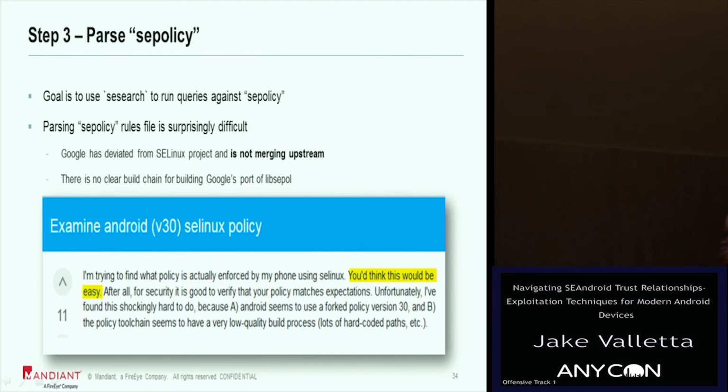Okay, so we have our context. Now we've got to parse that sepolicy file. I encourage you, go on Google and type in parsing sepolicy Android. You're going to get this link right here. It's on Stack Overflow. It's like 4 years old. And it's someone saying, hey, I just want to parse this file. Can someone please help me?